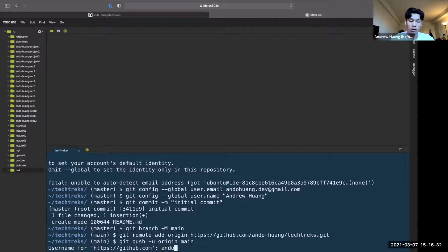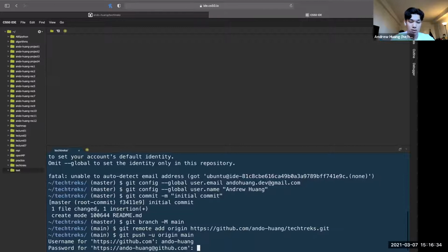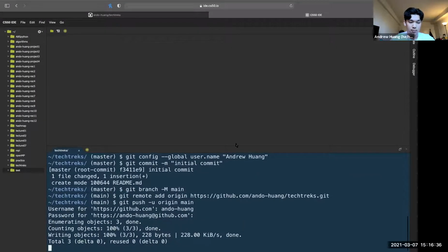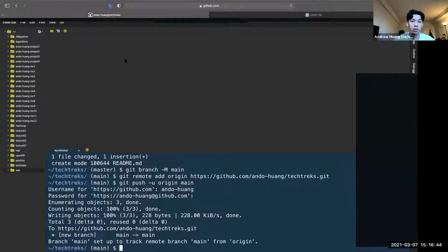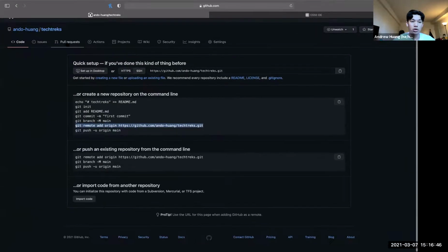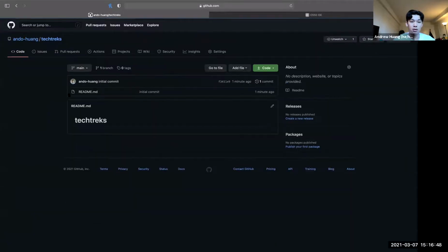And you might have to log in. Yeah, and this is a success. So here I've created a repository in GitHub, and I've pushed this file to that. So if I now go here and check my code, I see I have my readme.md.